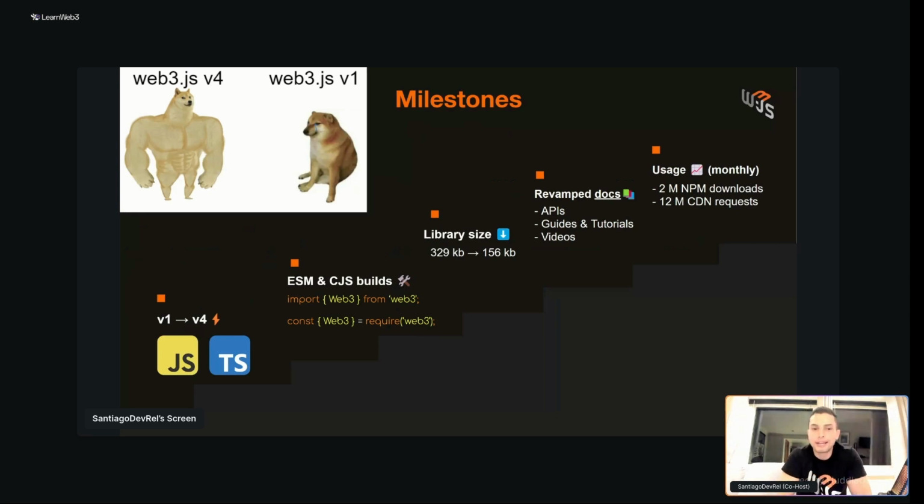Some people are really aware of version 1. Like most of the people before, they were using Web3.js version 1. But now we came here and we rewrote the whole library. And now we have version number 4. Some of the milestones that we have at ChainSafe are that we rewrote and refactored the whole library from JavaScript to TypeScript. So now it's better and more maintainable as well. You can use ECMAScript and CommonJS builds. So you can use these to import statements, import or const.